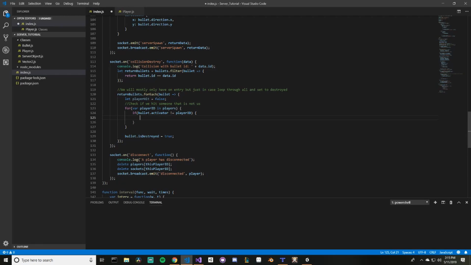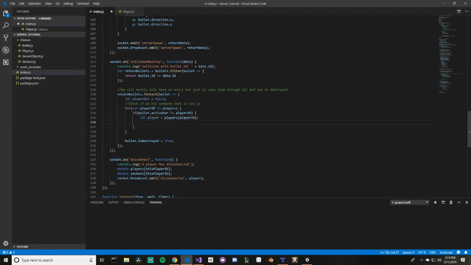Okay, so inside there we're going to say let player, so let's grab the player object, players at player ID. That way we don't have to call players at player ID anymore. We can just call player now. And we're going to grab the distance between the bullet and the player. So this is going through all players in the game except for the player that shot the bullet. If you're only playing with 2 people, it's going to be the other person. If you're playing with 10 or whatever, it's going to be the other 9.